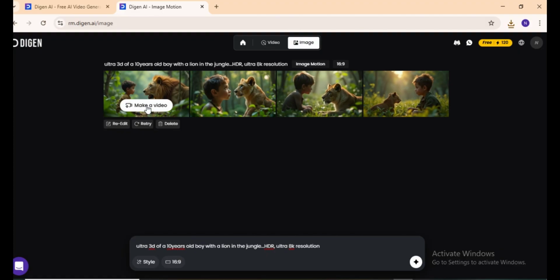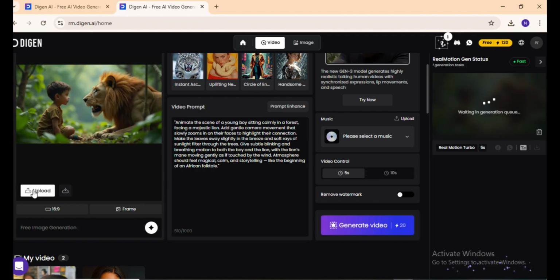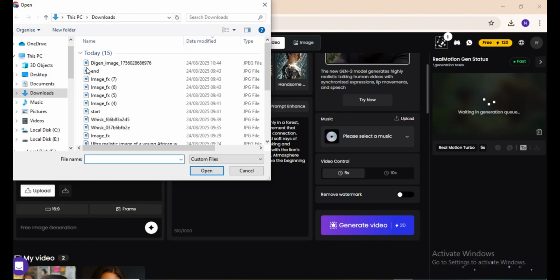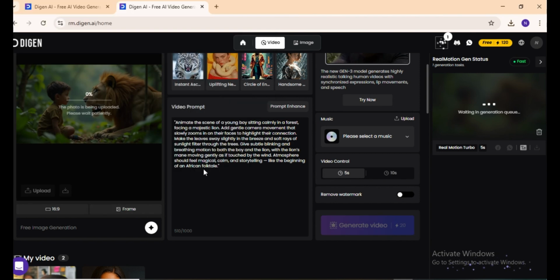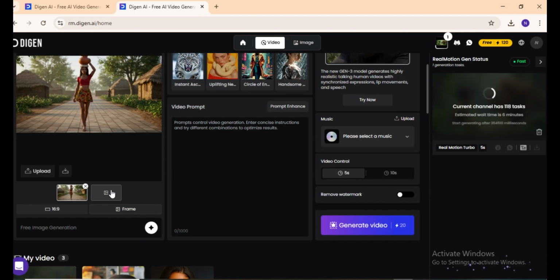Now, let's move on to animation. Just click on the image to animate or upload your own if you prefer. And here's the best part. Just like Kling, Digen also supports start and end frames, which means you can tell a mini sequence or transition in one go.